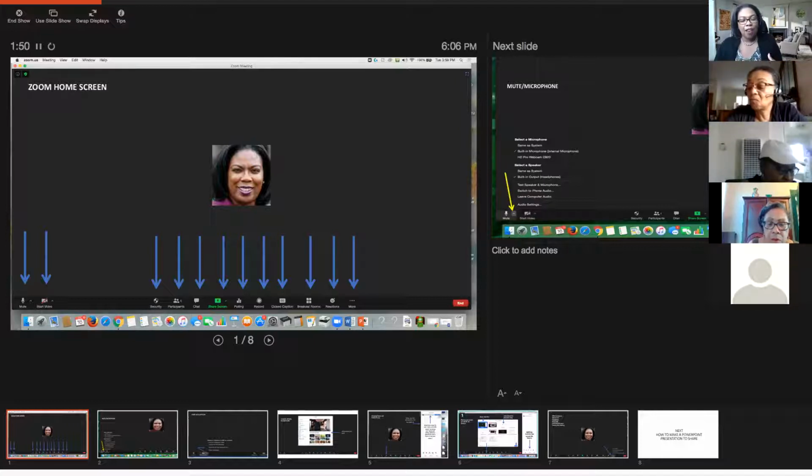Wait a minute, where's the lock, the lock mute? This one? Do you see this screen that I'm sharing where it says Zoom home screen? Yes. So it's the third arrow, right? Yes, this third arrow is the security screen. And we're actually going to go through each one of these individually.